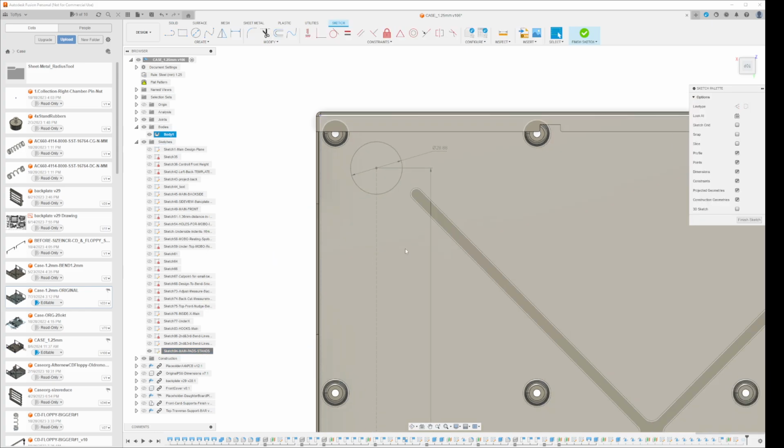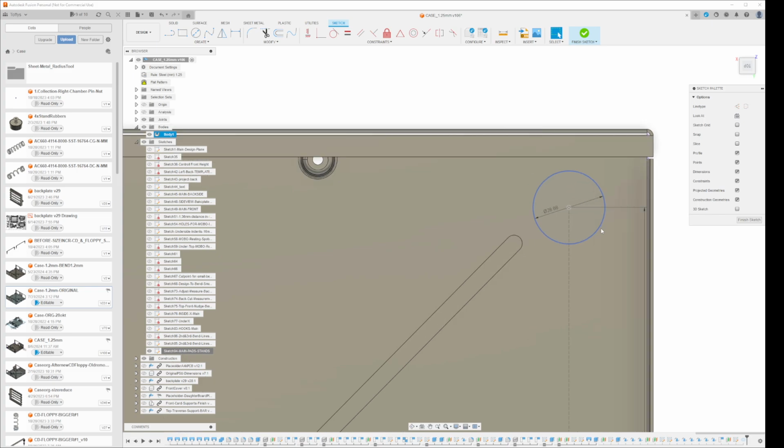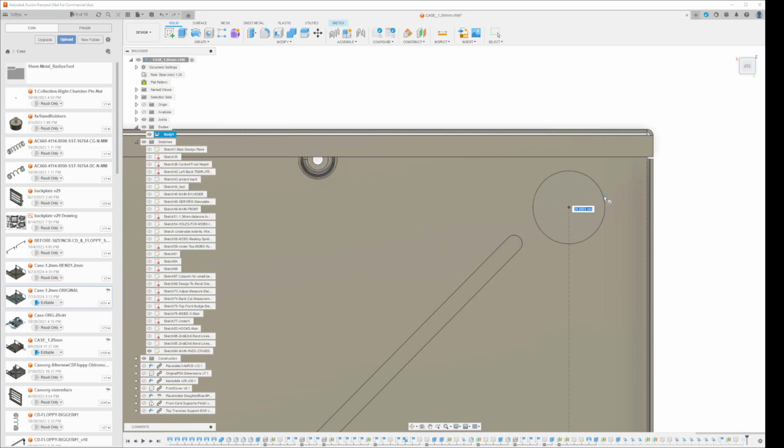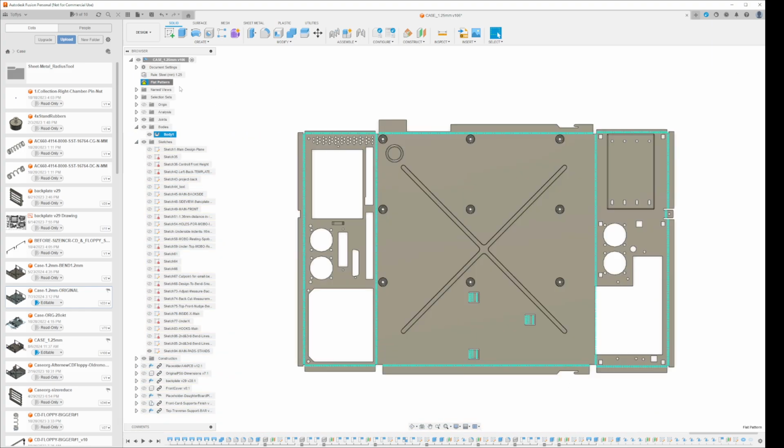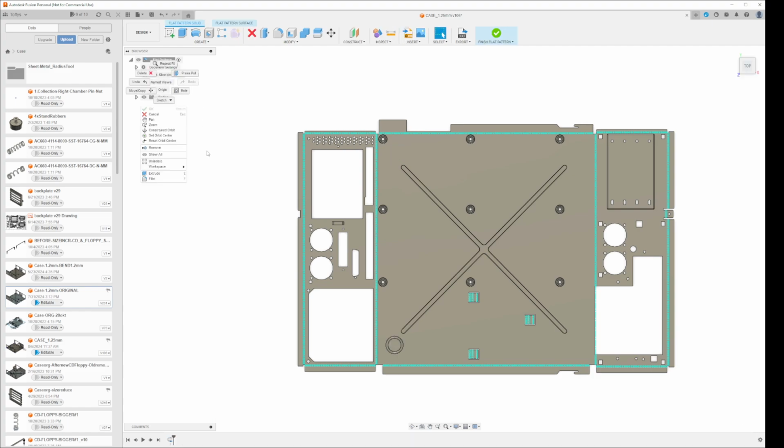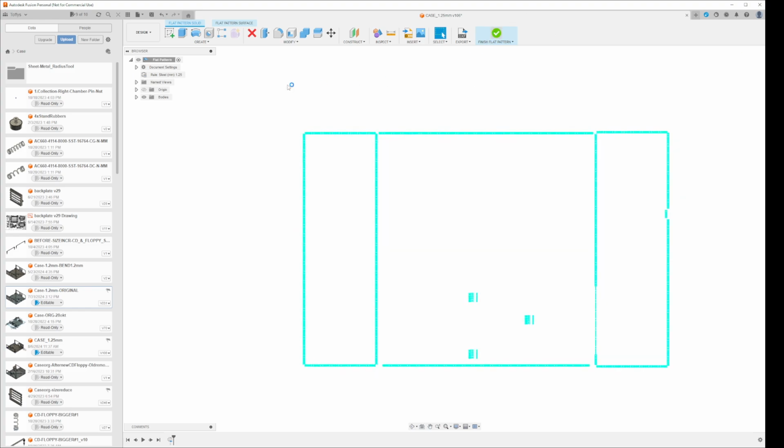Edit, and I make this one solid, create, torus, flat pattern, join, okay, update flat pattern, activate. You see, now I made it. Finish.